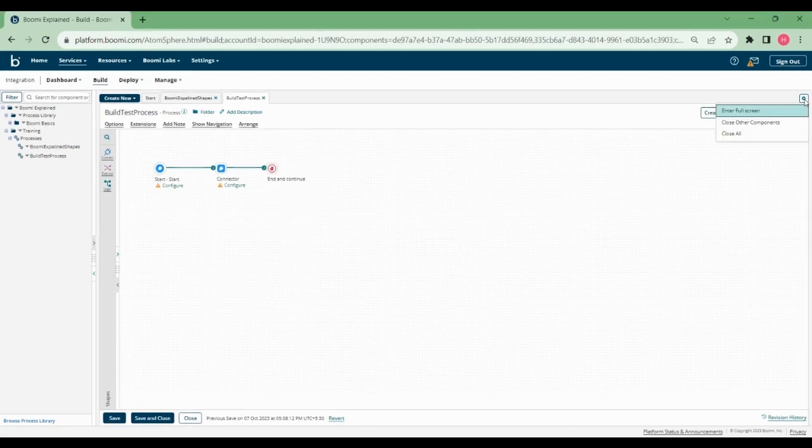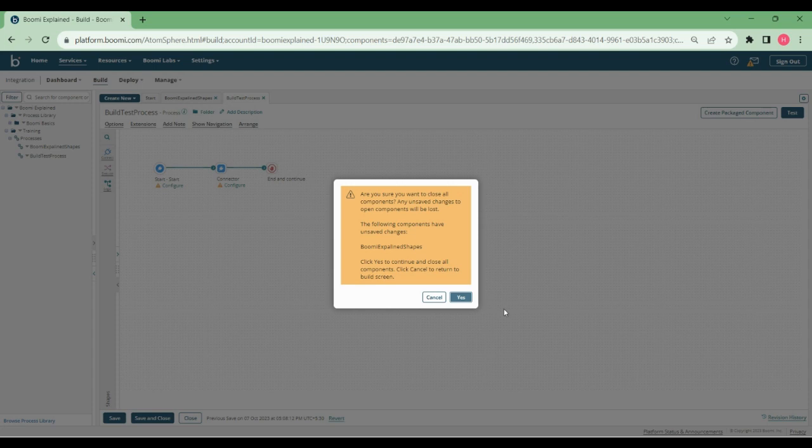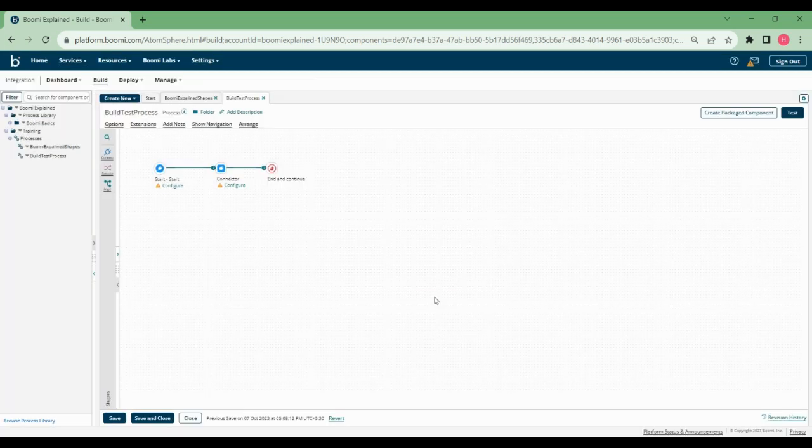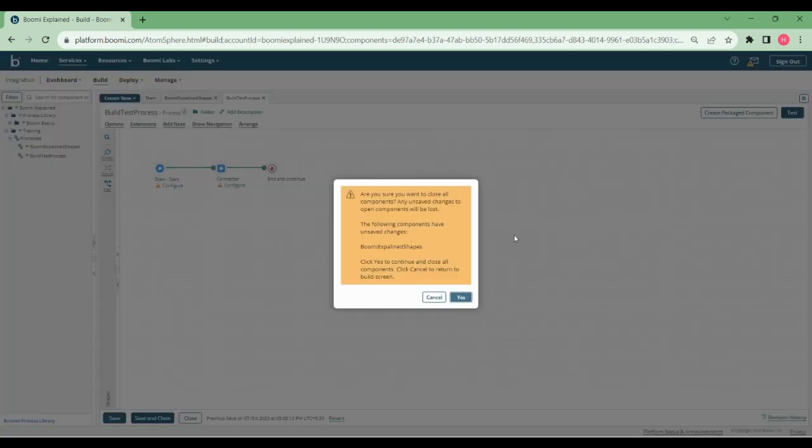To close all open processes or components in the build page other than the tab currently in focus, click the gear icon, Actions menu, in the upper right-hand corner above the process canvas, and select Close Other Components from the list of options. You are prompted to save any unsaved changes before components are closed.